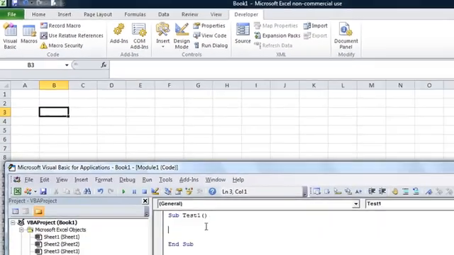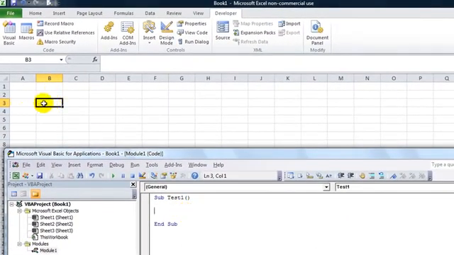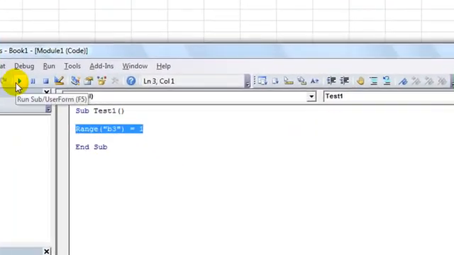Let me just show you. Let's go with cell B3. With the range object, as you remember, it would be Range B3. Let's say it was equal to 1. If we ran that, it would put the 1 in that cell there, and I ran that, of course, by hitting F5.